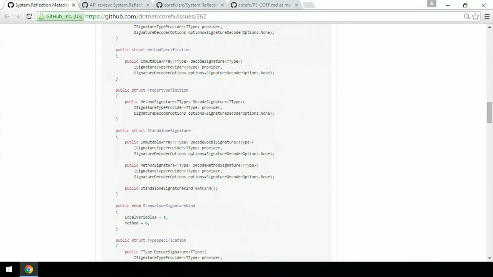Why is it the get kind method and not a property? Because it can throw. Right now we just have a blob backing this, and we don't really know if it's valid metadata. If you call get kind and you have garbage, it's going to throw bad image format. And then what do you do? Do you ever handle this exception? Sure, yes. In Roslyn, when we scan a signature, we catch the exception and create a kind of bad signature representation. Then when you actually use that signature for something, you will get a compiler error. So yes, we handle those exceptions.